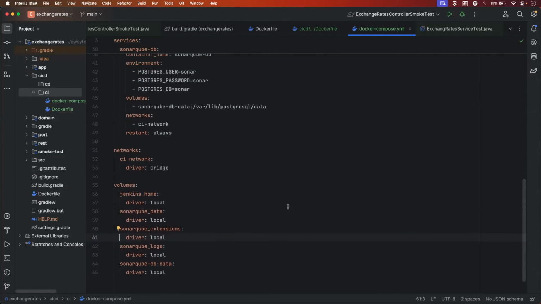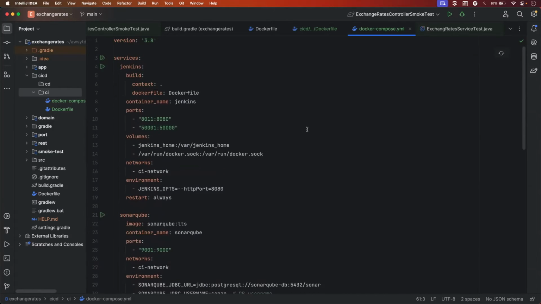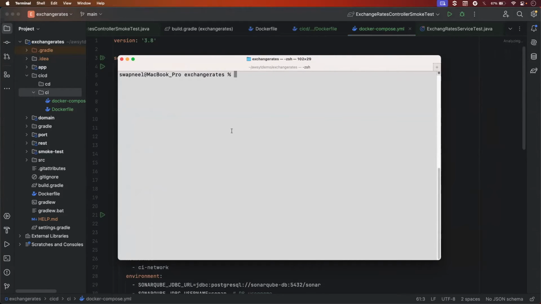Okay, so our Docker Compose file is ready. Now what we will do is run this Docker Compose file. So let's open the terminal and make sure Docker is already started. Let's cd into the CICD folder and then cd into the CI folder. So the command will be docker-compose up.